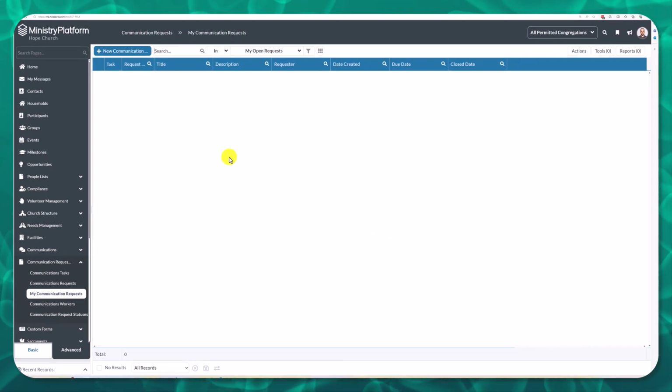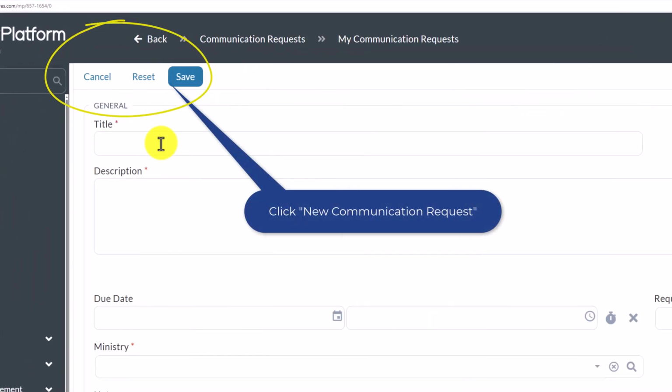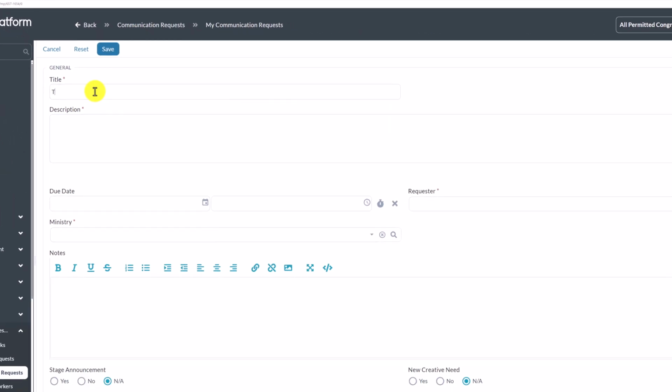If you have existing communication requests, you'll be able to see them and click on them to edit them or update them or review or do things which I'll talk about in a second. But in this case, I want to create a new request. Now this is just going to be a test request, so I'm going to go ahead and put in big bold test. Now you only have a short little bit to put in the title.